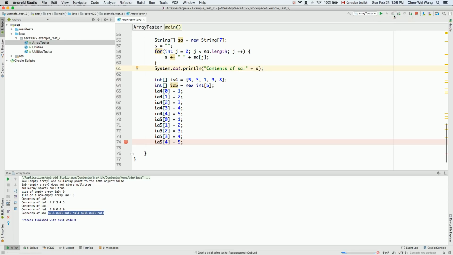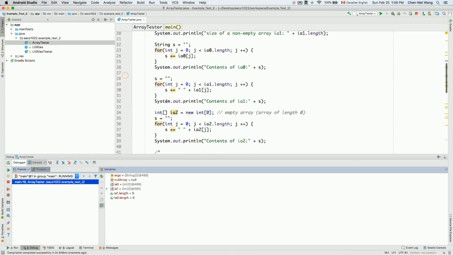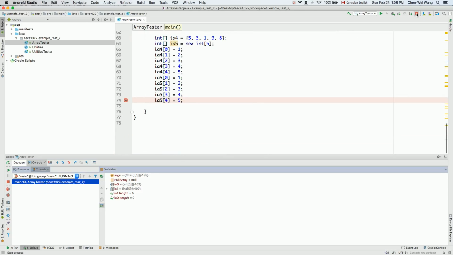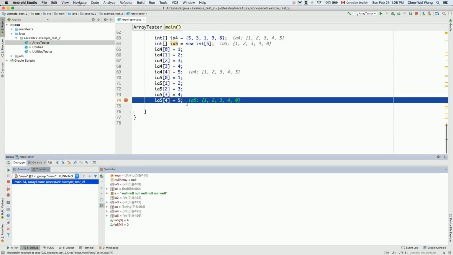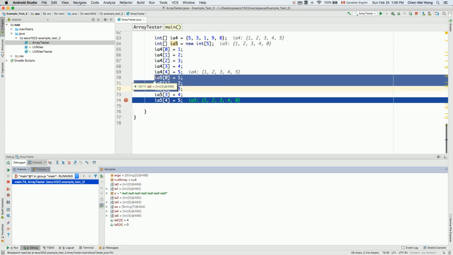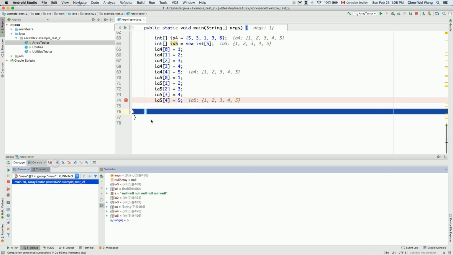If I go for the debugger, oh, actually, I didn't want to stop there. Let me stop this debugger and launch it again. Now you can see this is right before the last reassignment, which means up to now IA5, which used to be 0, 0, 0, 0, 0, has been reassigned to 1, 2, 3, 4, and the last element will be reassigned to 5 after executing this line. After that, IA4 and IA5 are both 1, 2, 3, 4, 5.